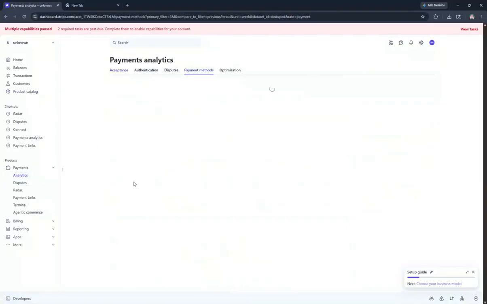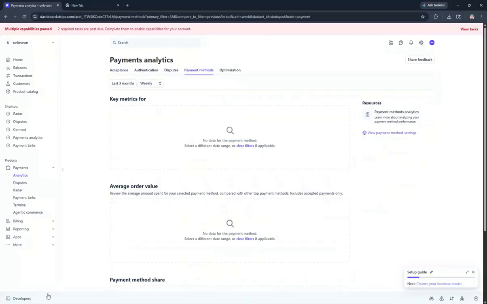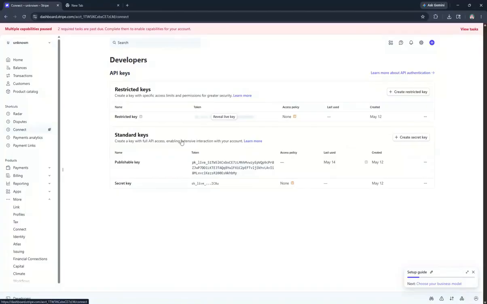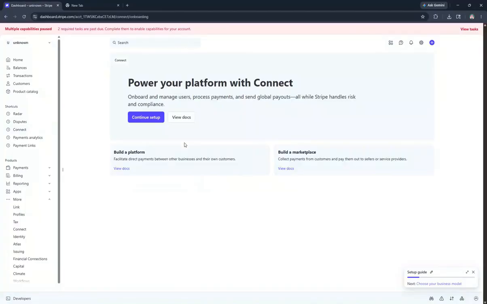It's important to make sure you enable Connect under the Features section, as this is crucial for managing multiple accounts within your marketplace. You'll also need to go to Developers in the menu, and here you can create or manage API keys which are essential for integrating Stripe with your website or application. Make sure to copy these keys securely, as they will be needed for further integration.